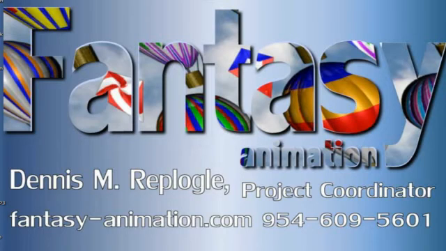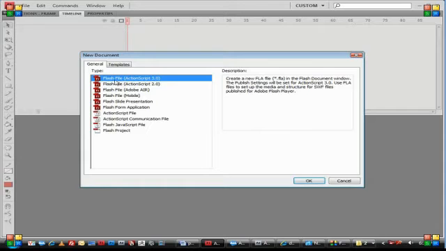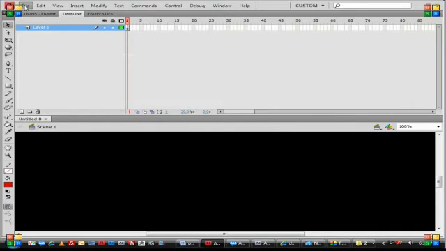First, using the FLV Player class, we will set up an FLV file to play. Next, we will introduce the code that will make the video loop. So, let's get started. Open a new document, select Actionscript 3, and save it in the same directory as your video.